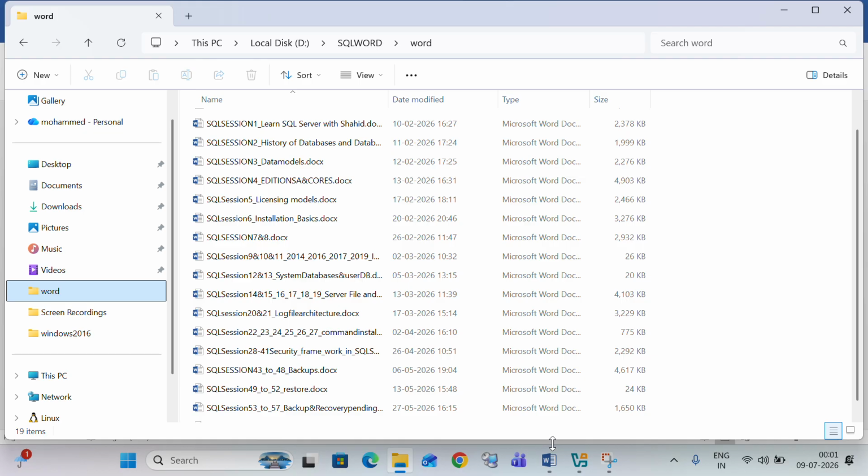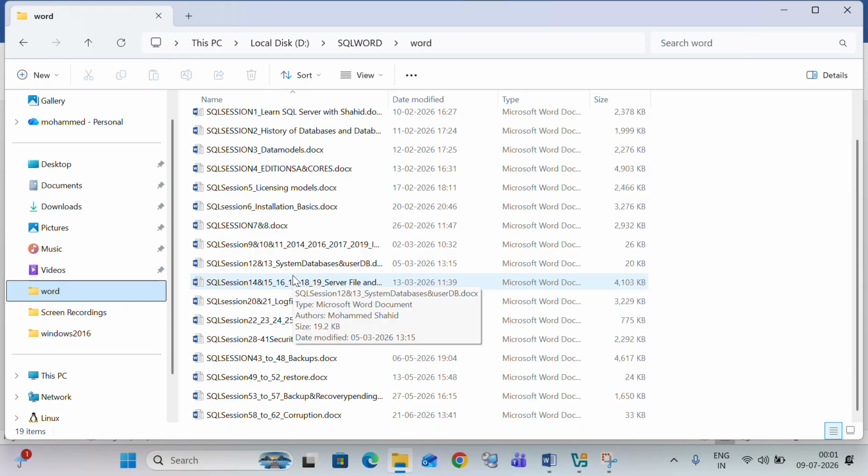As of today, we have completed the level 1 topics. We have discussed each and every aspect, like history of databases, evolution of SQL Server, data models, editions, licensing model, installation basics. Also, we have discussed patching and databases, data file architecture and log file architecture. We have also discussed security, backups, restore, corruption, automation and many more. So all this comes under level 1.